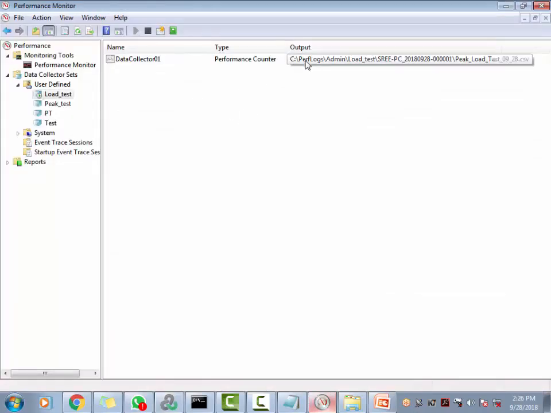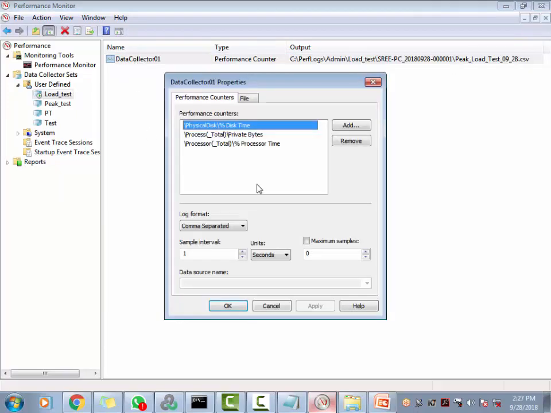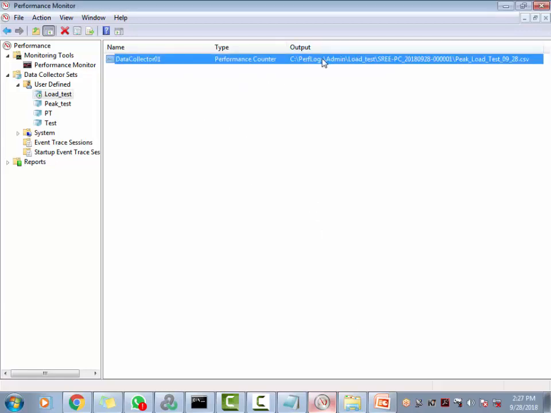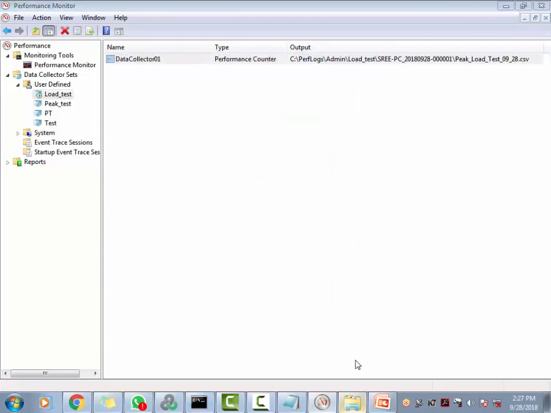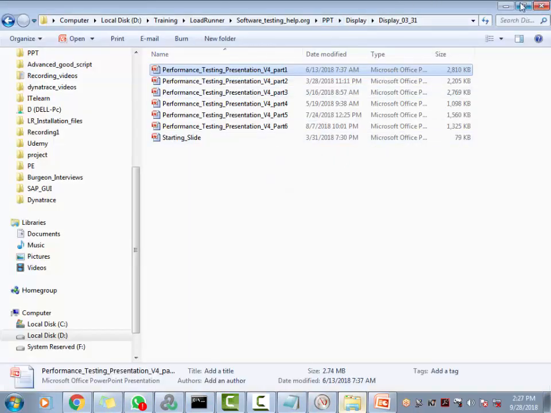Meanwhile, let's look at this file, as to how the information is getting collected and what information is getting collected. Before I look at this file, first, what did I want to collect? I wanted to collect the disk time, private bytes, processor time. Processor time is CPU utilization, private bytes is memory utilization, percentage disk is disk utilization. Wonderful, guys. So let me go to this folder.